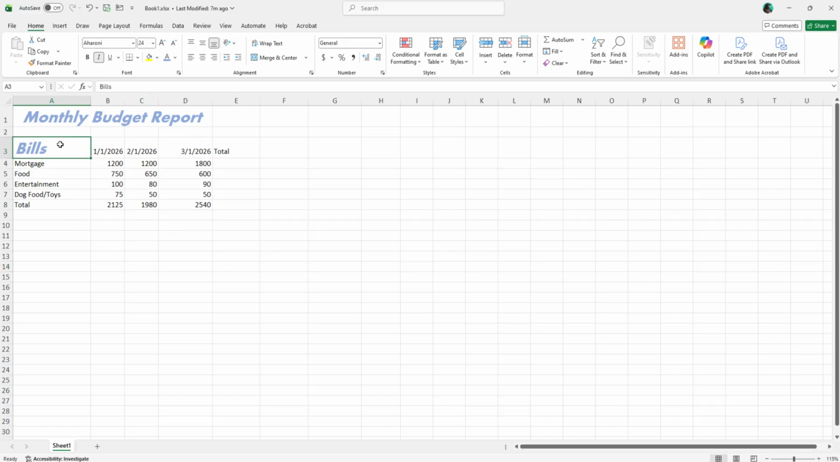Now if I want to revert this back, there are a few different ways I could do it. But one of the ways that I find the easiest is you just highlight the cell, come over here to Clear, then go over here to Clear Formats.